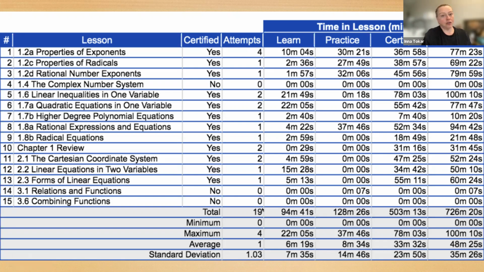They have made no attempt to do it and spent zero time learning, which is the textbook that's attached, or practice, which is practicing similar questions. And then they actually spent 7 seconds. I guess they've taken a look at it and decided it wasn't for them.